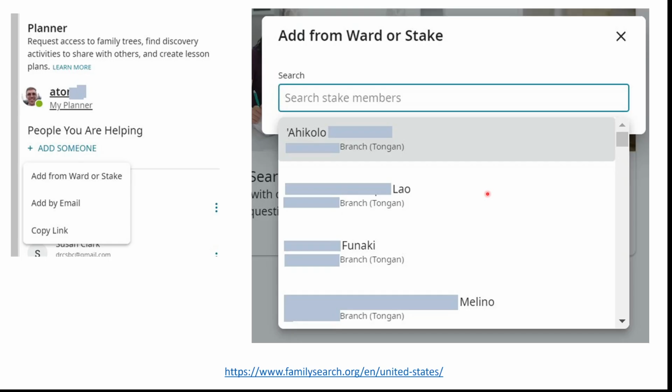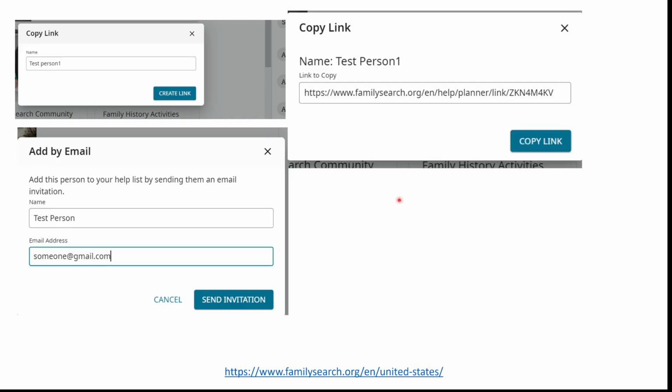They have to click profile settings and look at their helper number. Sometimes you might need the birth date or something like that. But generally with the ward or stake, it's a little bit easier. If you want to click add by email, type in the name of the person and their email, like someone@gmail.com. And then you hit send invitation.